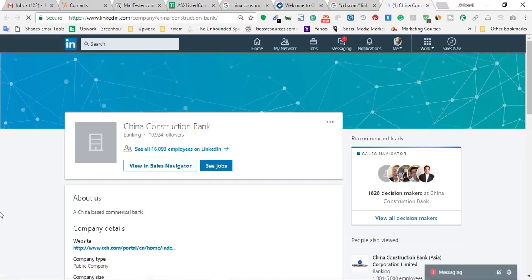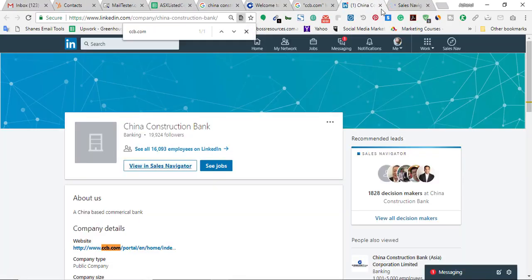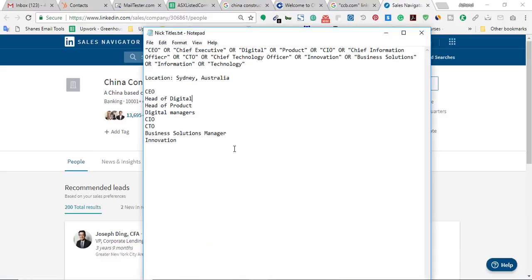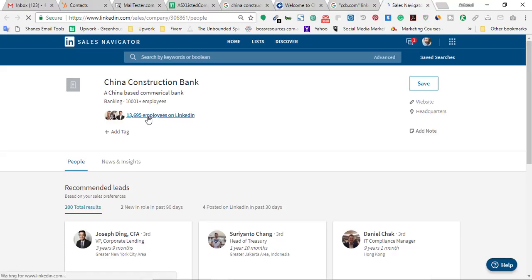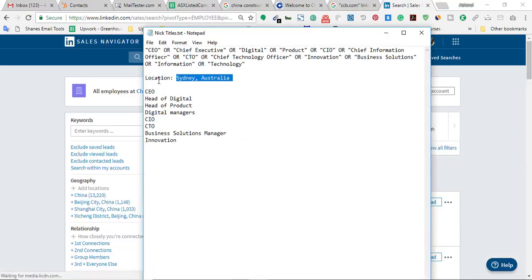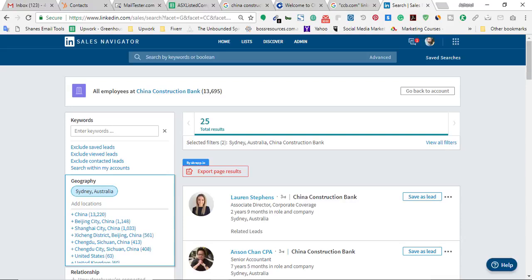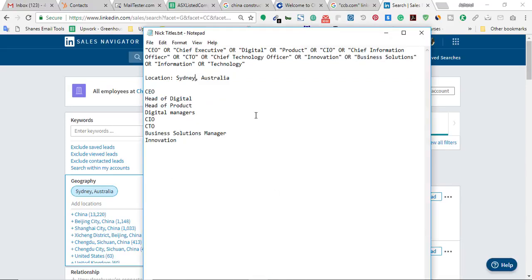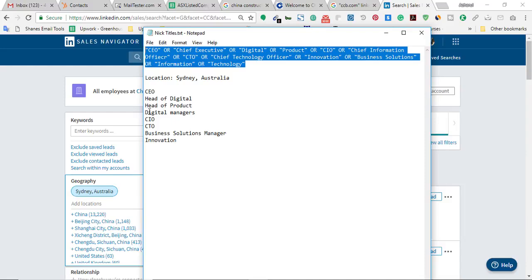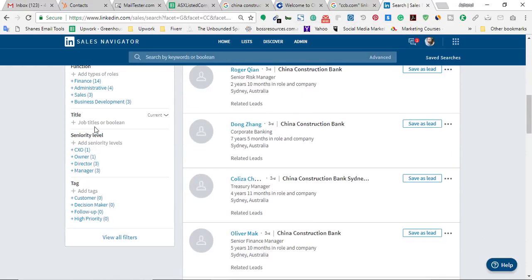And I'm tracking the time. So here we have 16,000 employees in this company. I'm going to open them to find targeted people with the titles and location. So I have to click here, and as you can see, my targeted location is Sydney, Australia. I'm going to put the location here in geography, Sydney, Australia, and we have 25 people from the location on LinkedIn, and it's time to find people with our targeted titles. Let's see if we can find any.